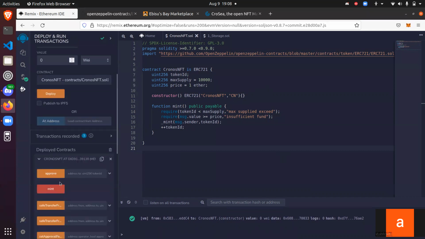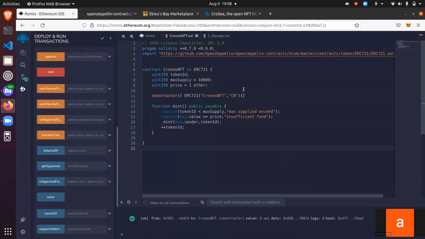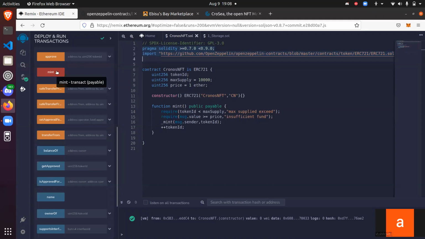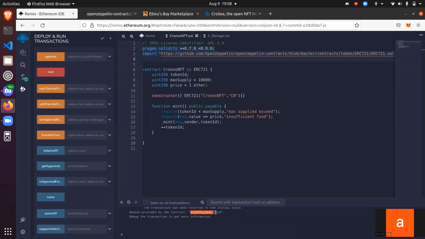But from where are these functions coming from? These functions are directly coming from the ERC721A. And this is a function that we defined, which is called the mint function. Let's try to mint. Okay, and now let's see what happens. Okay, insufficient funds, because I'm not sending the amount of Ethereum.